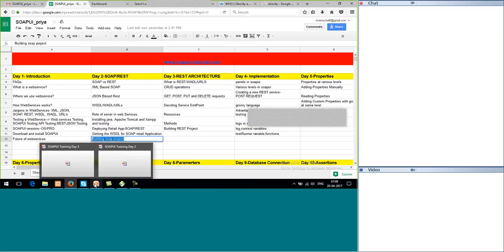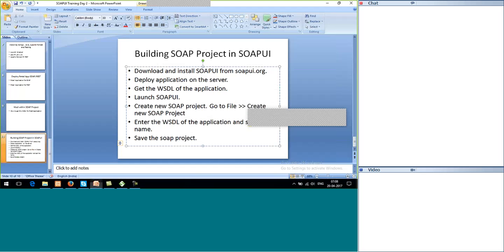It is over here. Firstly, I need to download and install SoapUI from the site. Then I need to deploy the application. These two steps I have already done. Now get the WSDL. How can we get the WSDL of the application?